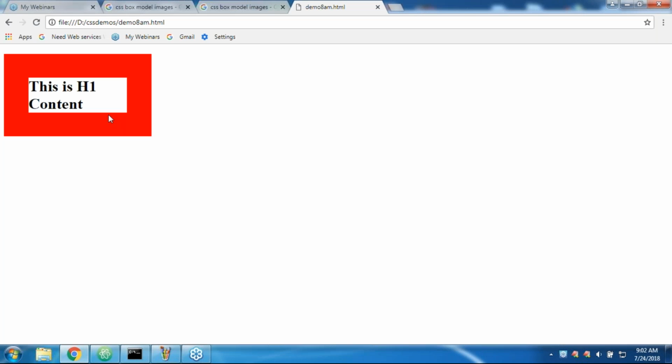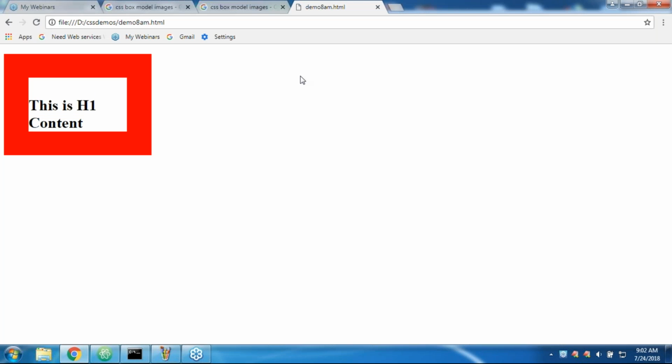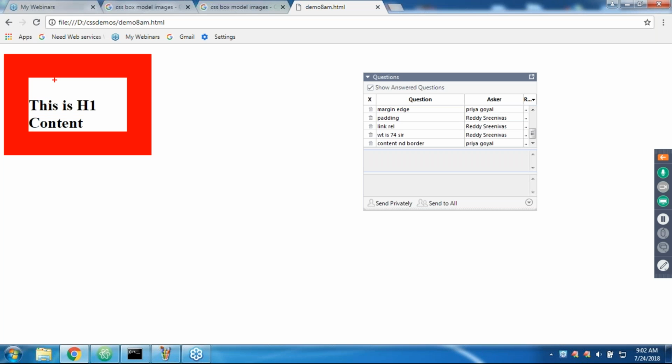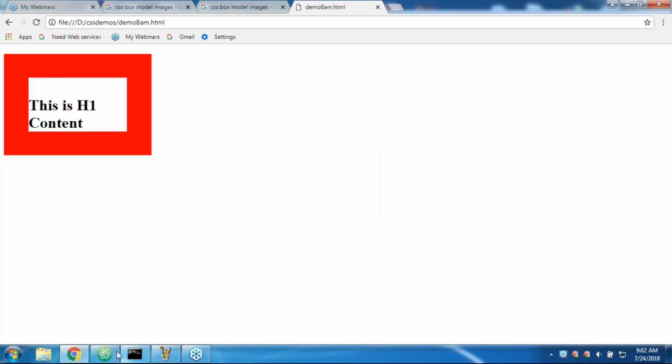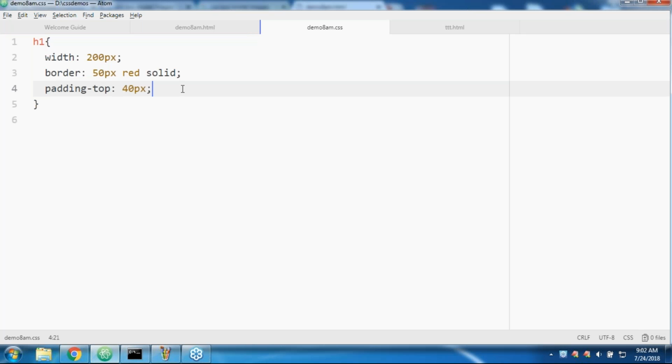Now observe very carefully. Have you observed? Are you seeing that? Are you able to see the things, right? The space between content and the top is padding top. I said only padding top.